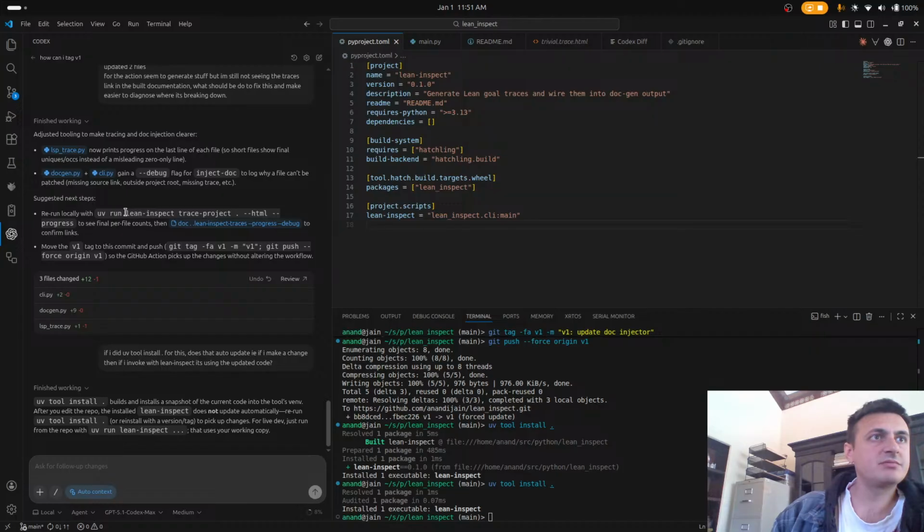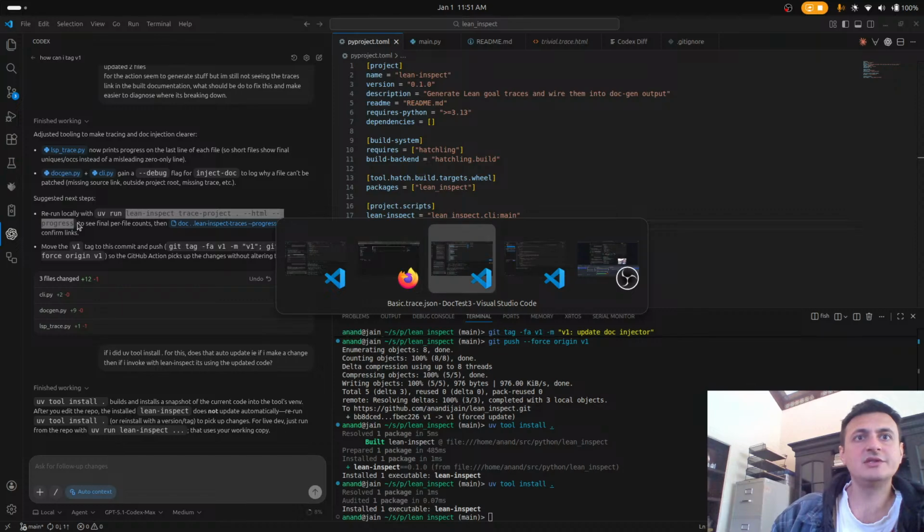Lean inspect trace product dash dash prod, and then I also want the debug thing.